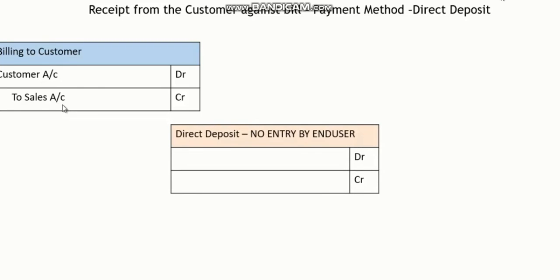So when you do the billing from VF01, the system will post customer account debit to sales account. If it is coming from the SD side, or if you are posting directly from Enjoy transactions, FI, then customer account debit, sales account, or depends on the case, accounts will change, but the customer here is debit only. Now coming to the direct deposit, in this scenario, we are not going to post any entries here.